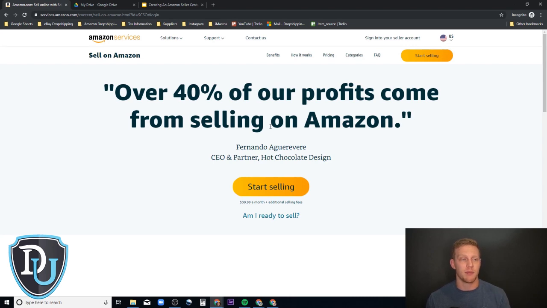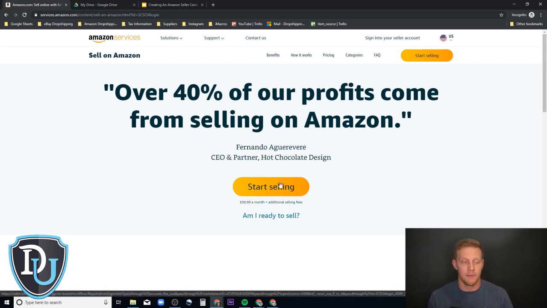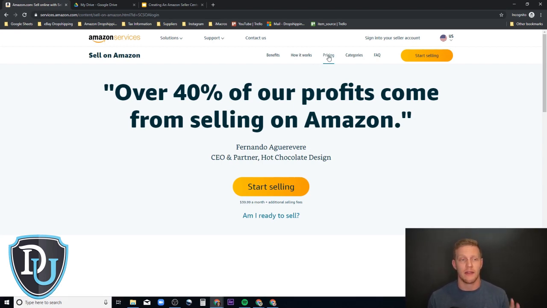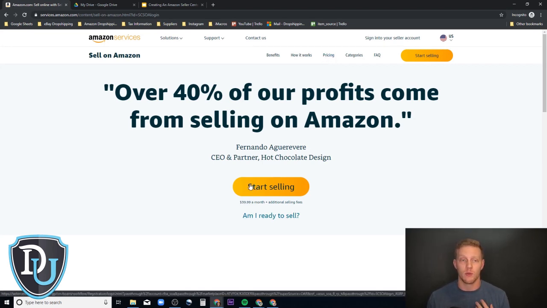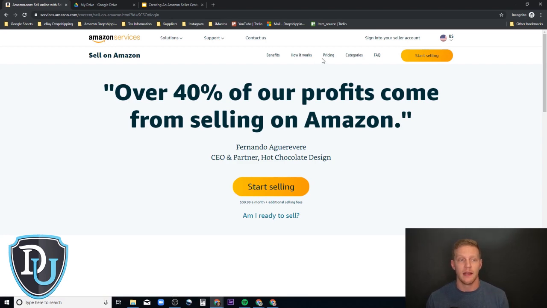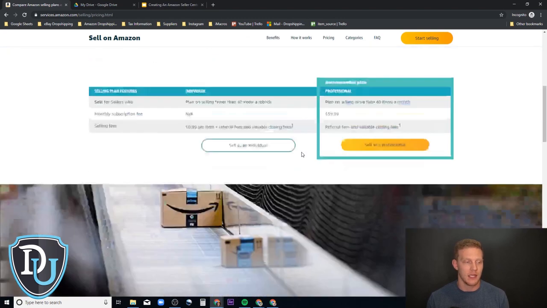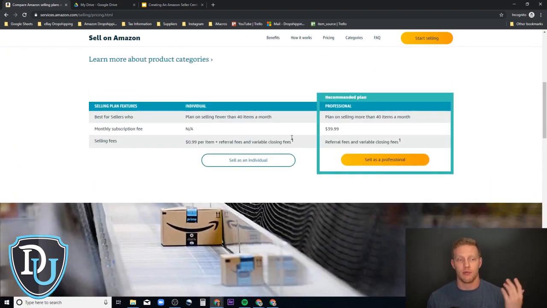So when you get brought to this page, you're going to see this big yellow button that says Start Selling. I highly suggest you just click that button. There are other things you can look at, and there are two different types of Amazon accounts. But if you click Start Selling right here, you will register for a professional plan, which is what I suggest starting with right off the bat. For the difference between the two plans, you can click pricing right here and actually see what it is. You can scroll down. There's the individual and the professional plan. The professional plan is $40 a month, or $39.99.